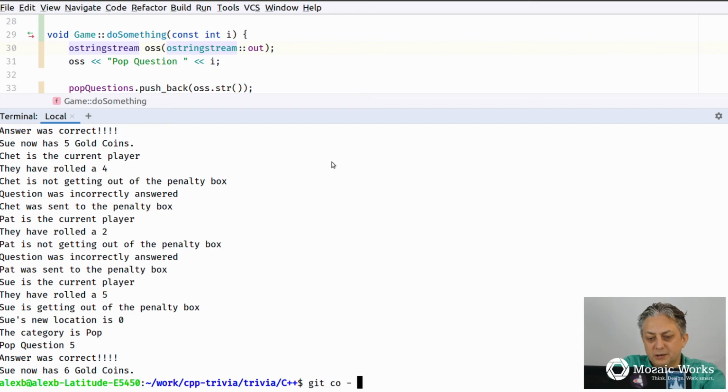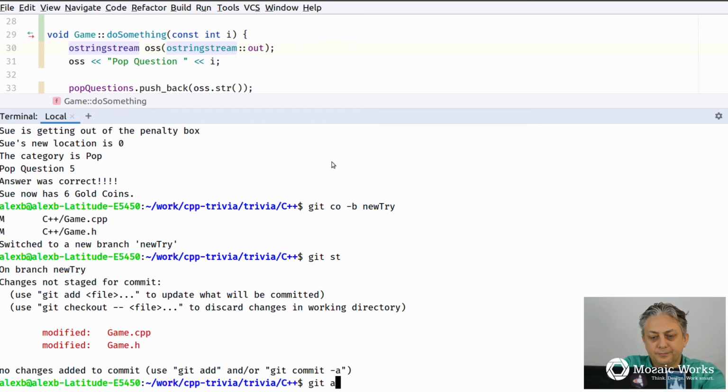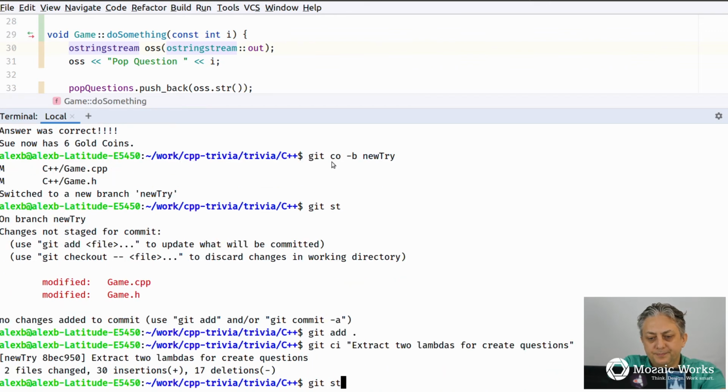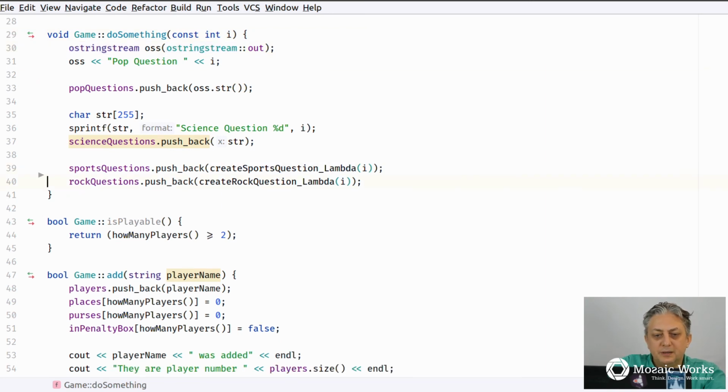Probably a good idea to commit from time to time. I'm going to create a new branch. Extract lambdas for create questions. Cool. We have this, so now let's apply the same.